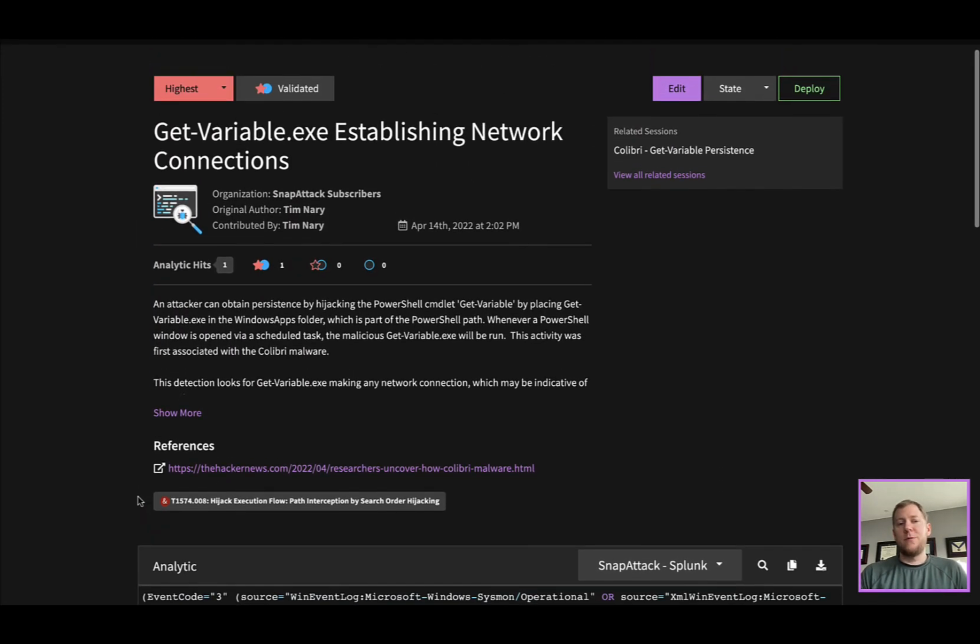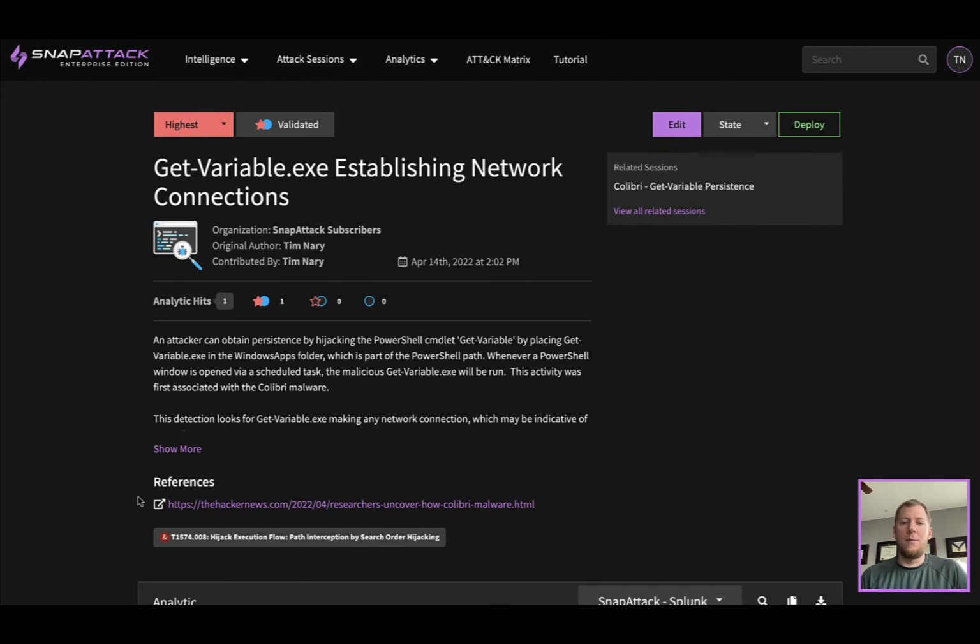Other opportunities for detection, again, you could look for file creation events, looking to see if GetVariable.exe is being created and placed in that folder. You could look around the scheduled task creation. Definitely lots of opportunities for detection on this one. But again, it is a cool and novel technique, and it's really great for just some basic persistence.